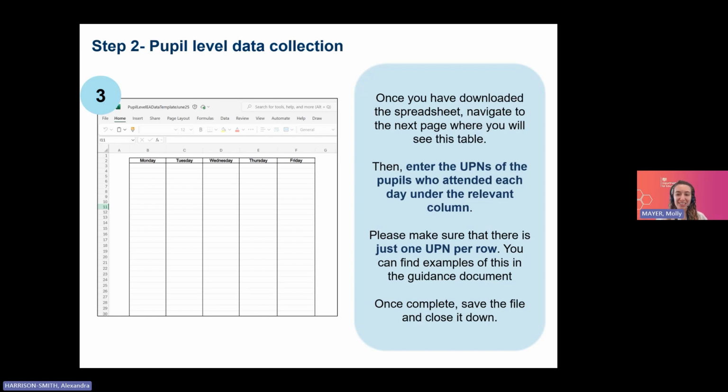There are columns to enter the UPNs, unique pupil numbers, of each pupil that attended each day. Make sure you just enter one UPN per row, and it's just the unique pupil number. No names, no date of birth, anything like that. If you try to enter anything that's not a UPN, it won't let you. So please enter the UPNs.